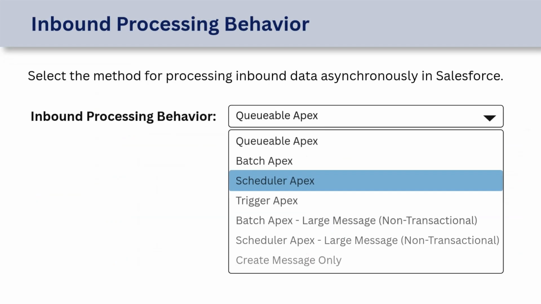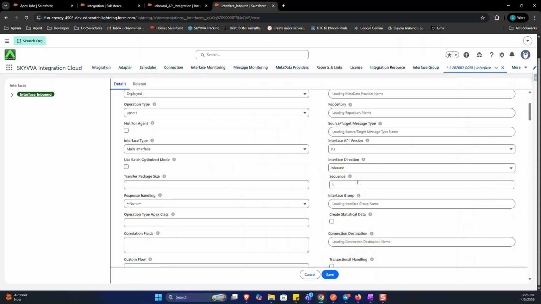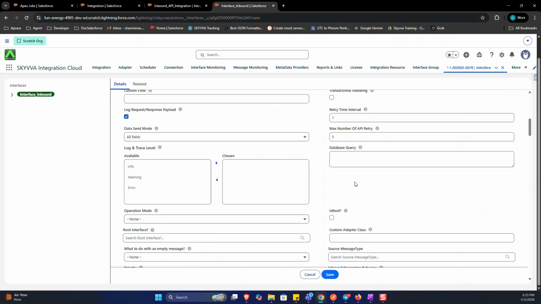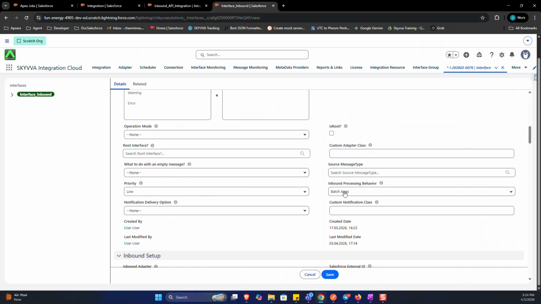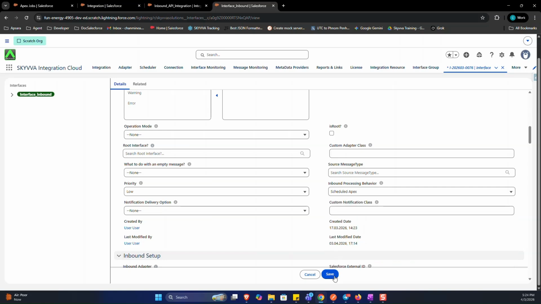Part 3. Scheduler Apex. Now we show you the Scheduler Apex of the inbound processing behavior. Navigate to Interface. Update the interface change setting from Batch Apex to Scheduler Apex. Then click Save the interface.